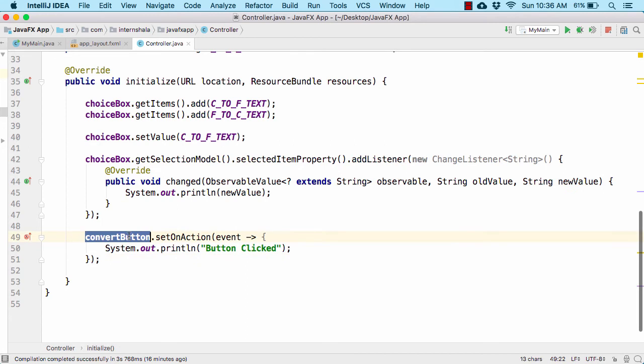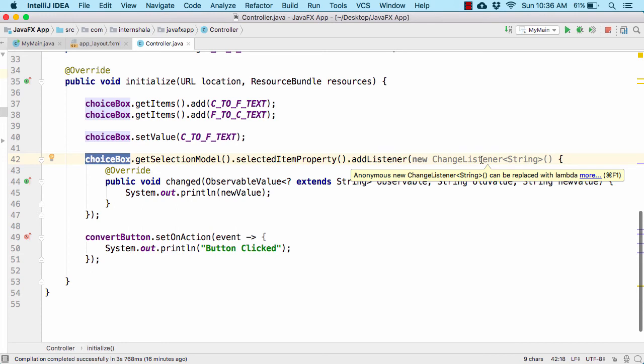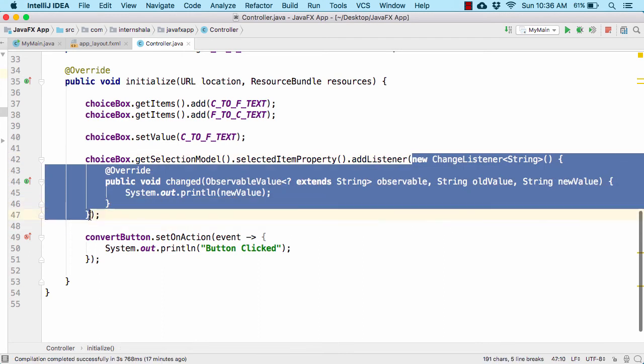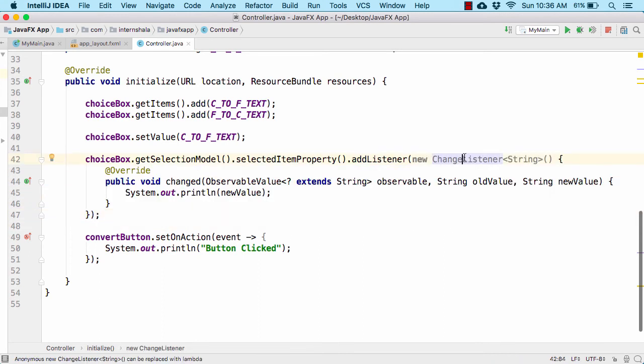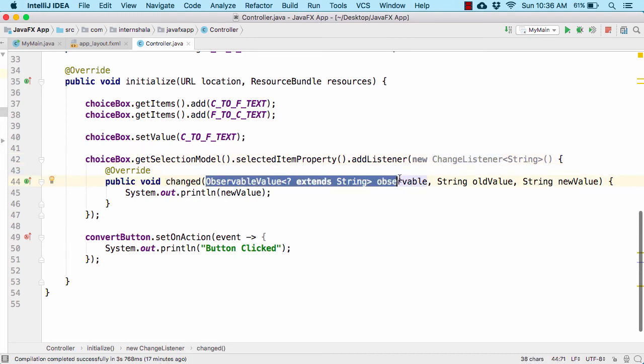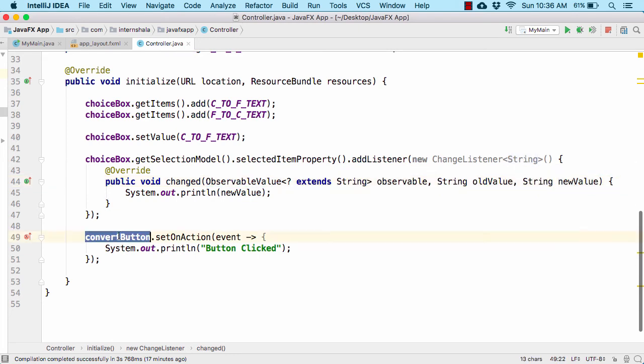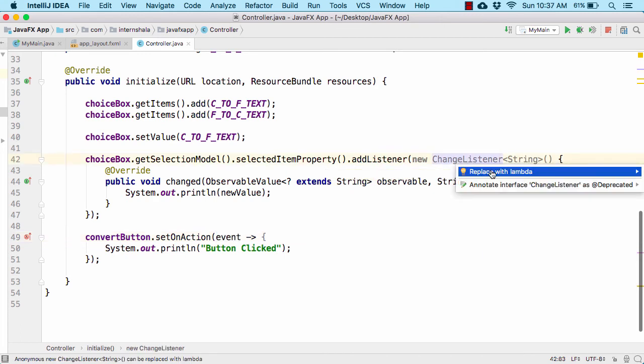Similar to the button, if you notice, in case of choice box, we have again some warning here. This expression can also be replaced with lambda. Because why do we need to write all this code if we have an alternative, that is the shortcut. So again, if you notice here, in case of changed method, we have three parameters of observable, old value and the new value. Now in case of convert button, we just had one parameter, so we wrote event here, just an event. Now let us press Alt plus Enter in case of choice box and let's see how our expression looks.